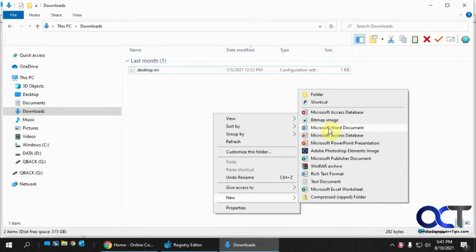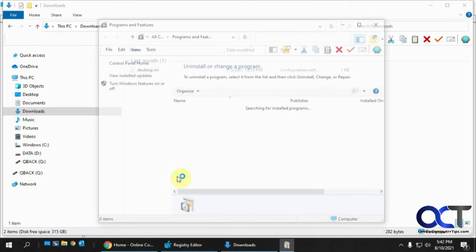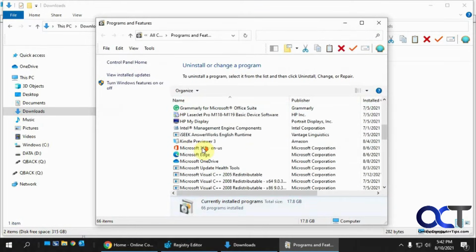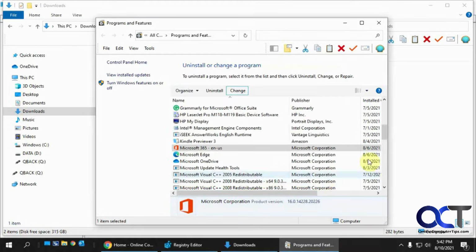But sometimes you might be missing this Microsoft Word document, and it could be kind of frustrating trying to get it back if everything appears to be working correctly otherwise. So what some people will do is an Office repair or an Office fix, by going to their Programs and Features such as this, and then finding Microsoft Office and then Change. And then you could do a quick repair or an online repair.